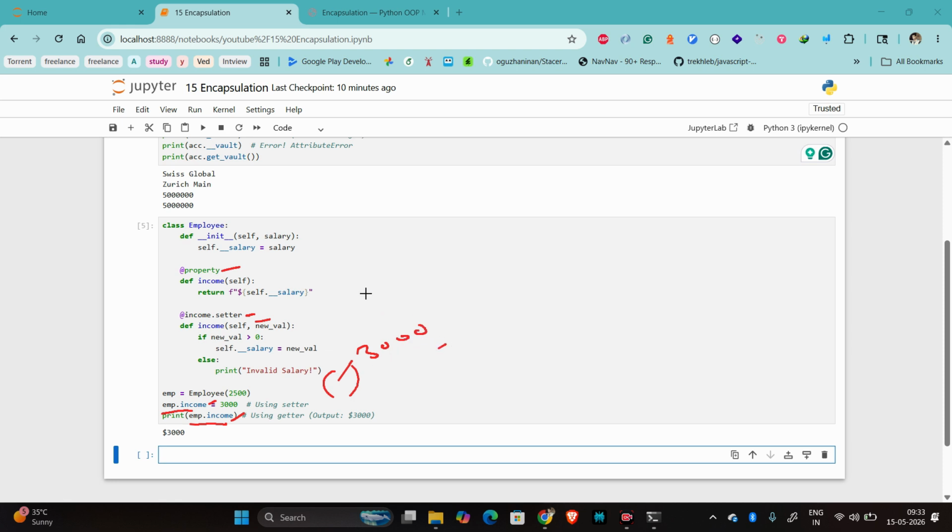Otherwise, if we don't use this property, what do we have to do? We have to define a function like get income, and we need to call that using emp dot get income, right? Similarly, we need to define set underscore income. It will set, and we need to pass the data to do that. So this is how we use properties for income and for the setter also.